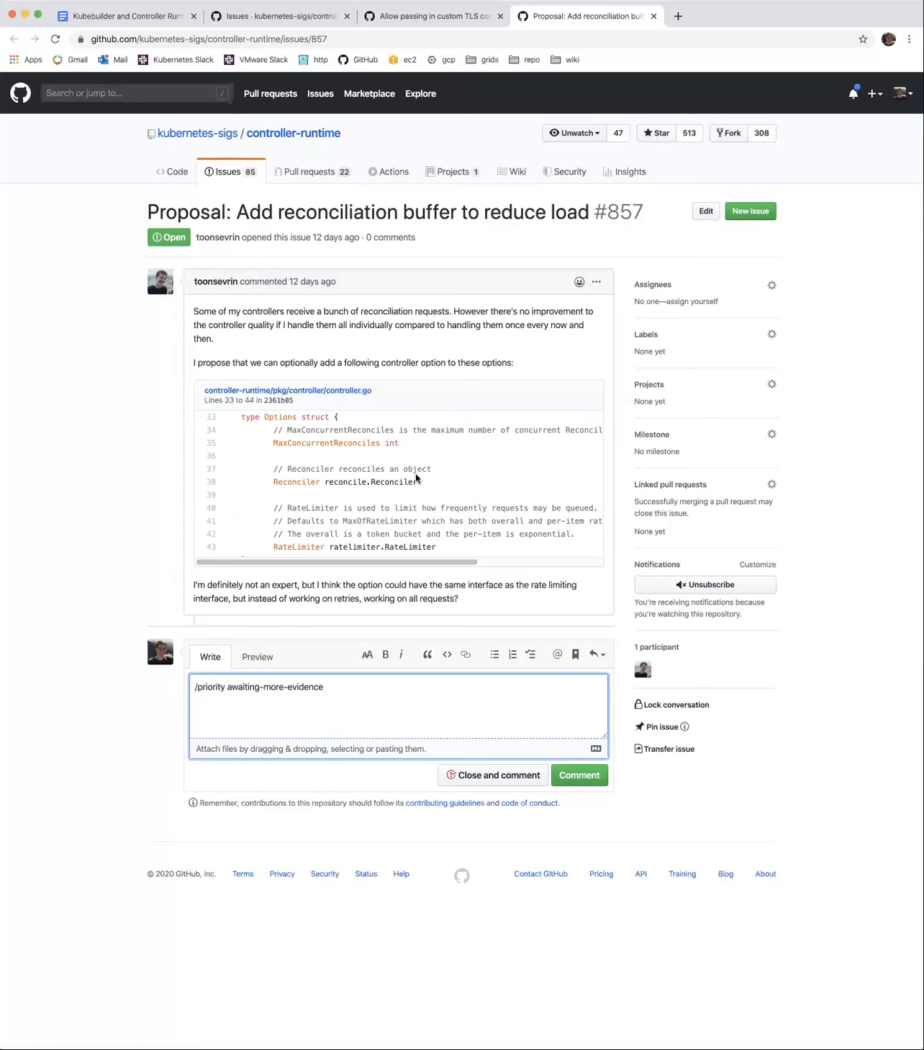Oh, you mean even per individual item, not per multiple items? Yeah, I think so. I see. Okay, yeah, that makes sense. So even if there's 10 updates in this time period, only ever run reconcile once every 10 seconds. Which is an interesting use case, but we should clarify that that's what's desired here.